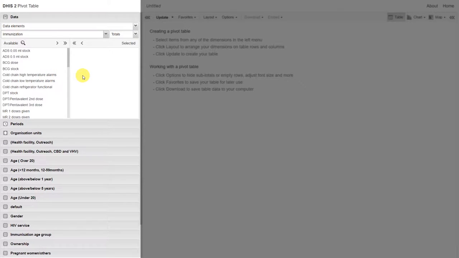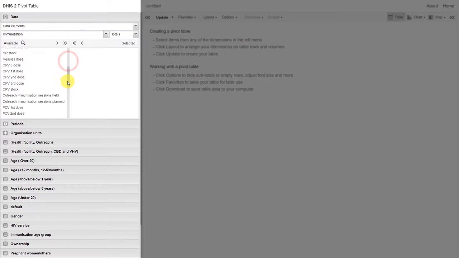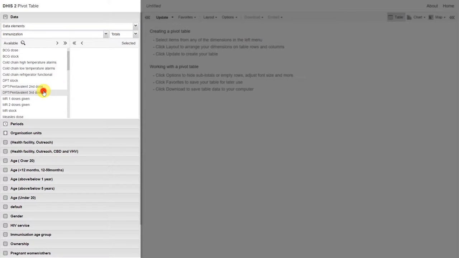Let's work through an example, working through some of the things that we demonstrated earlier. If I'm working with a data element, then I'm working with a raw piece of data. This is numerical data that has been entered during data entry, typically.